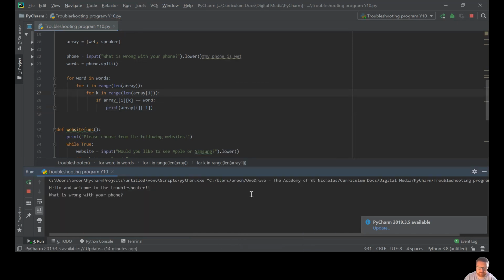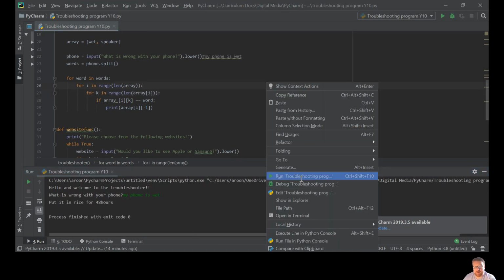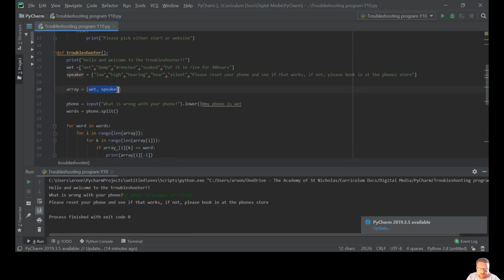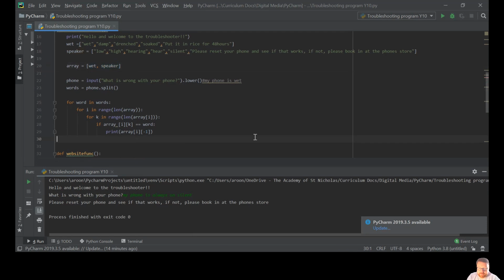And now we try it again. And we try it again. What was the other one that I had? Let's just say my phone is always on silent. Bam, sorted. Okay, so now that works. Now that is extendable. That basically means that you can extend it wherever you want and however big you want it to go. All it means is you've just got to extend this and extend this as well. So now that works.